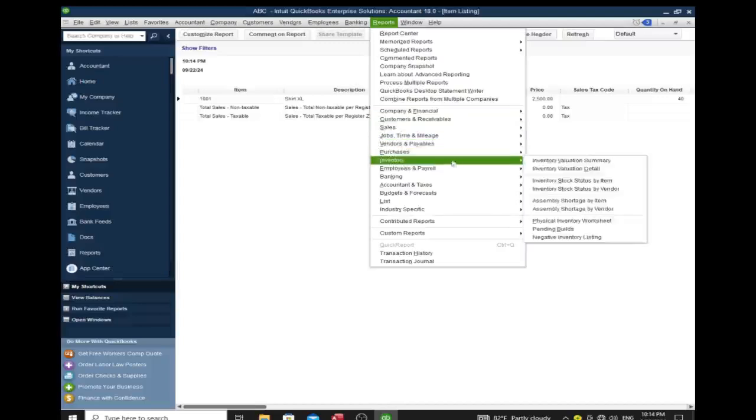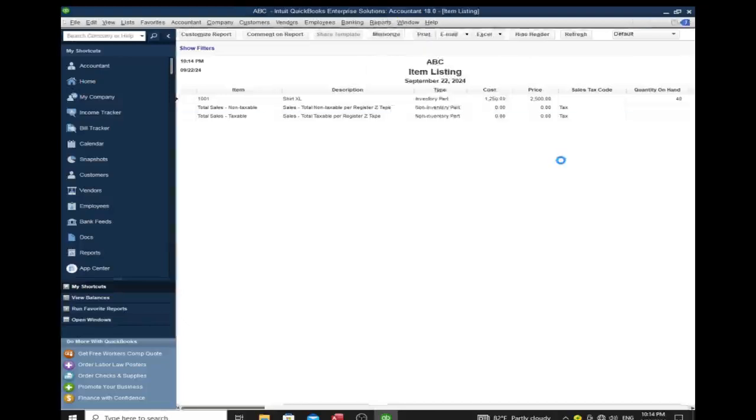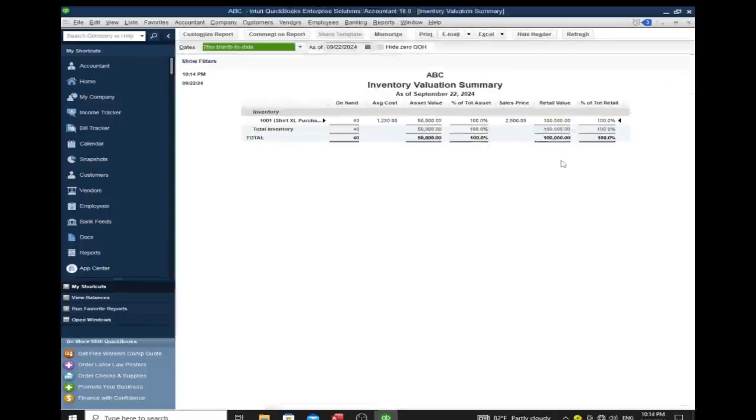Under the inventory, you have a drop down menu like this. From this menu, you need to select inventory valuation summary. Once you select it, you can get more idea about your inventory. This report provides a breakdown of quantities, their value and their average cost. Keeping an eye on this report helps you understand which products are performing well and which ones might be sitting on the shelf too long.